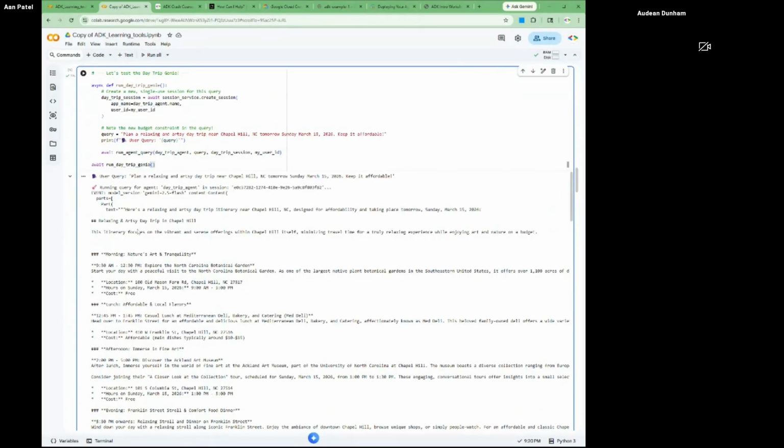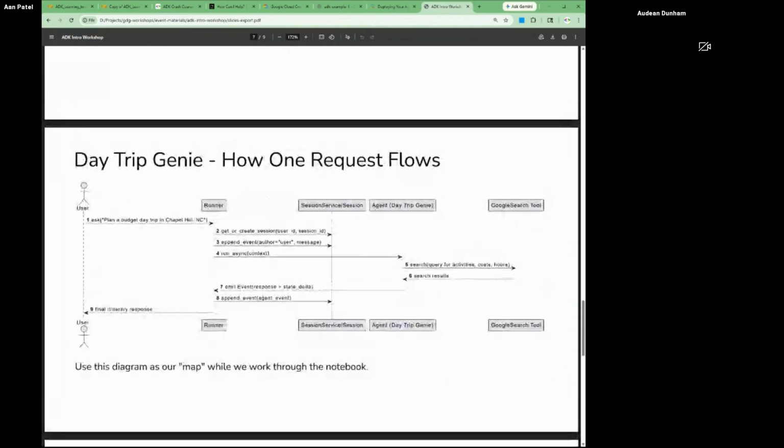So that was the end of this first part, just a big overview to bring it all together. Again, just look at this diagram. We just sent in a query to the runner. It orchestrated the session and the agent. The session is pretty much a storage place for all the events and all the messages that are being sent to and coming back from the agent. And then the runner, the helper function that we had, listens for the final output and then just prints it out for us in a nice fashion.